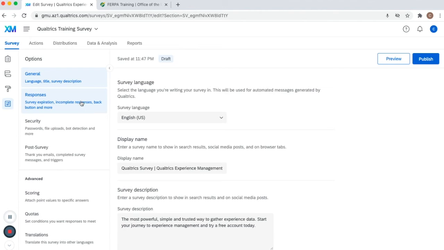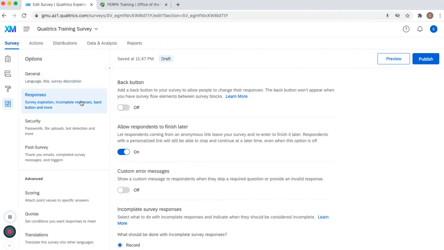And then I'm going to press responses. And I'm not sure if you noticed when we were on the preview page, there was no back button, meaning let's say they went on to like question number 3 and they wanted to go back to question number 2. They weren't able to do so, but you can give them the option to do that using this button here.